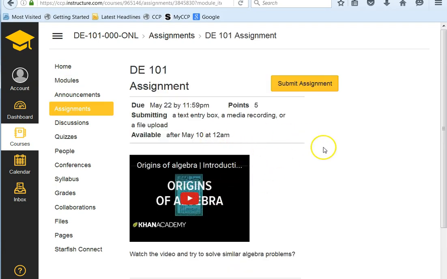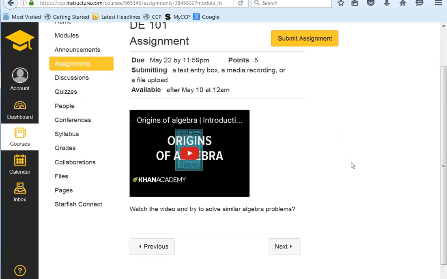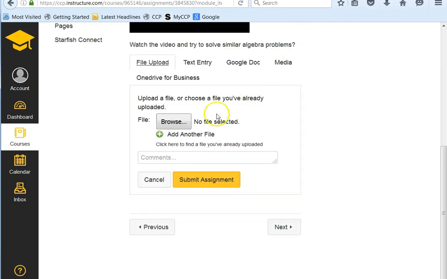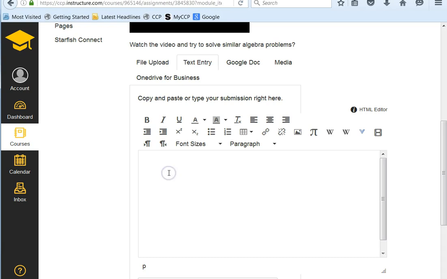Right here it says the assignment is due on May 22nd. To submit your assignment, you'll have to click on the submit button, and you have the option to either upload your file or do the text entry, which is where you can type in the box. We recommend that you always type in your work and save it in some kind of word processor so that you don't lose your work.